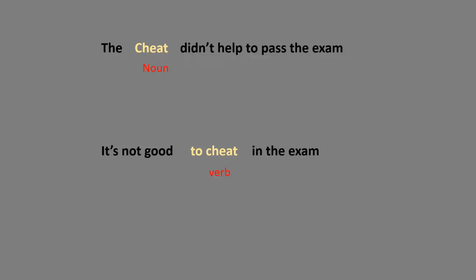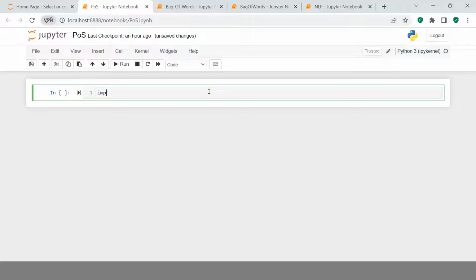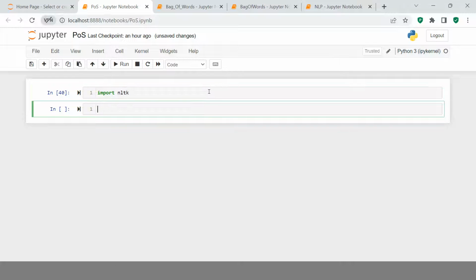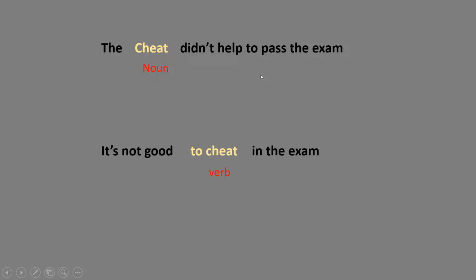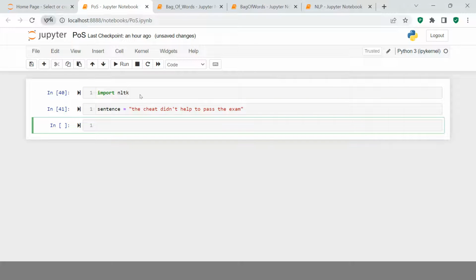Now let's see how we can do this in Python. Here I have this Jupyter notebook open. All you need to do is import NLTK. I'm going to keep it very specific to the context so that it doesn't consume much time, but in case you have any doubt, do not hesitate to put it in the comment section. After importing NLTK, here we have our sentence: the cheat didn't help to pass the exam. All right, we are done with this.